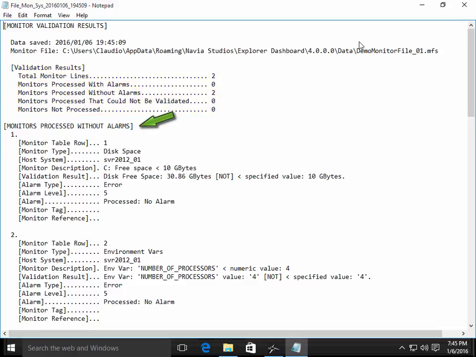The next section lists monitors by test result. The section, Monitors Processed Without Alarms, shows the 2 monitors that were tested. The first monitor raises an alarm if the free space on drive C falls below 10 gigabytes. The result indicates that the free space is 30.86 gigabytes, which is not less than the specified 10 gigabytes, so no alarm is raised. The second monitor raises an alarm if the environment variable, number of processors, is less than 4. The result indicates that the value is 4, and so no alarm is raised.